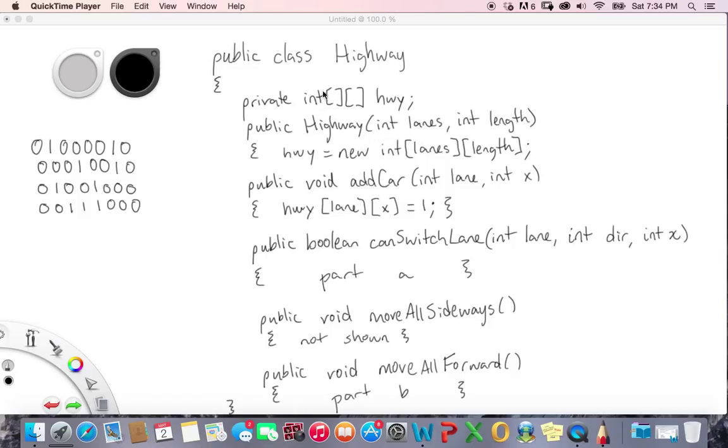So the highway is represented by a two-dimensional array called hwy. We have a constructor that builds the highway with the number of lanes and the number of columns, which is this length variable here. We know that lanes is rows and length is columns because when you build a two-dimensional array, it is row-major order, which means the row comes first, then the column.